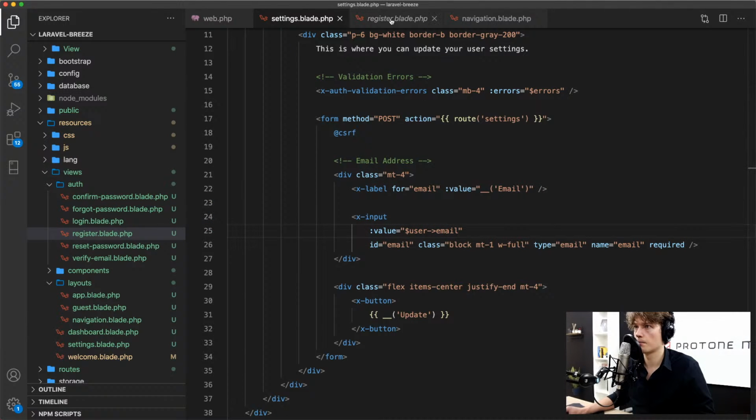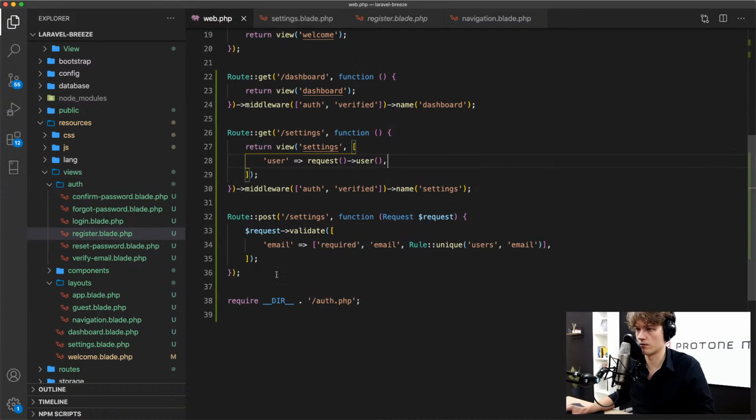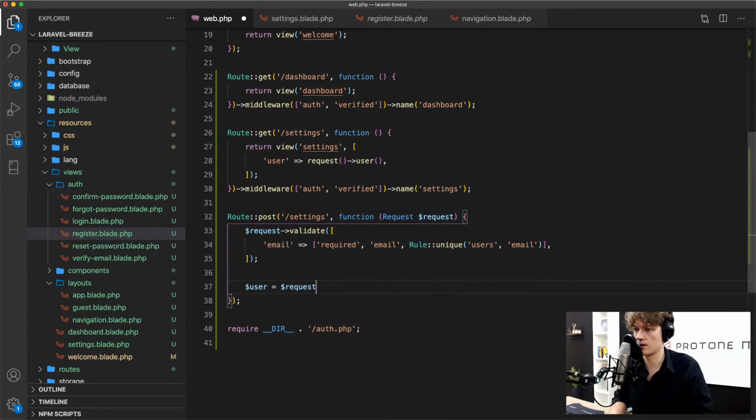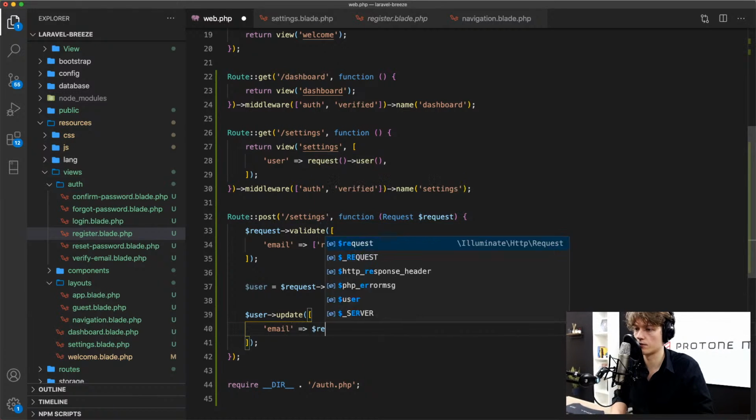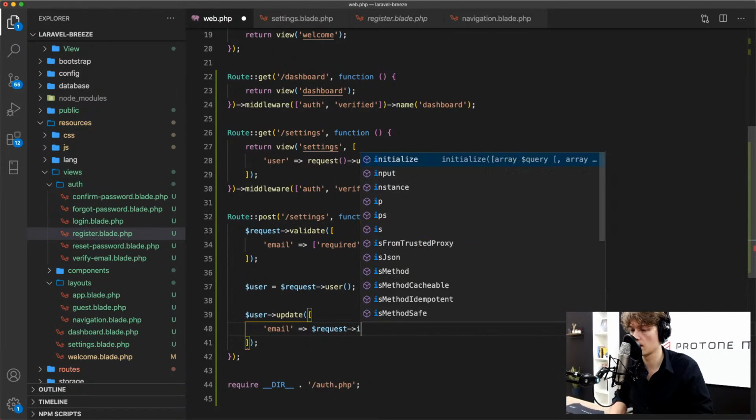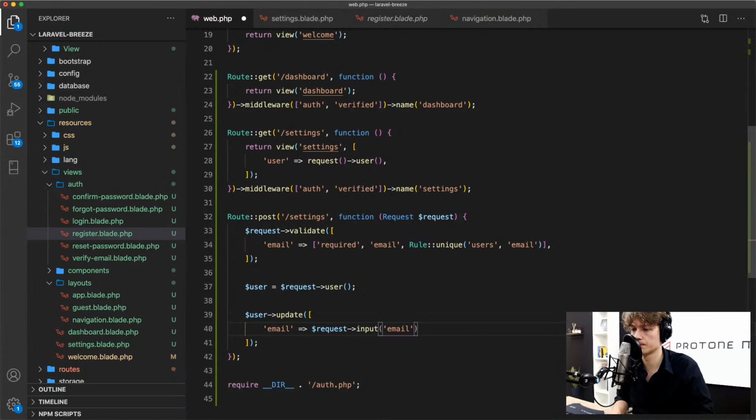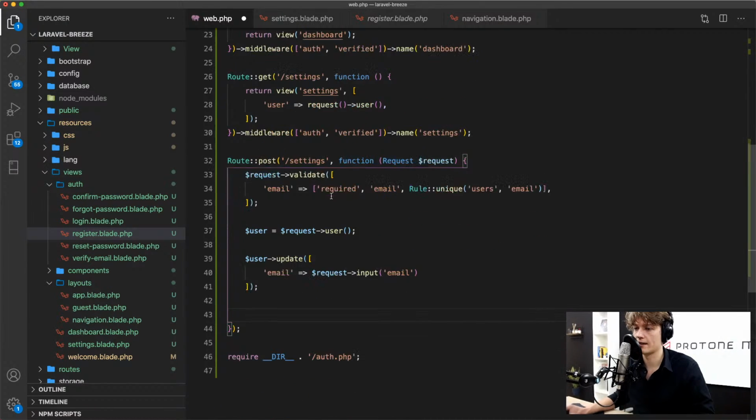Say I post another email address. Then we want to update the current user. So user equals request user. And then we're gonna update that user with the email address from the request. So request input email. And when that's done, we're just gonna redirect back. So that's it for now.